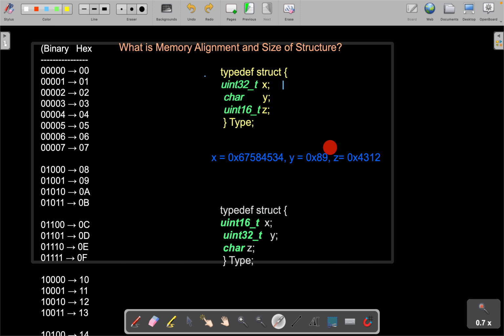We'll see how those values are mapped in the memory, and we'll find out what will be the size of this structure, and if the order of those variable initializations is changed, what will be the size of that structure again. So okay, we'll start this.